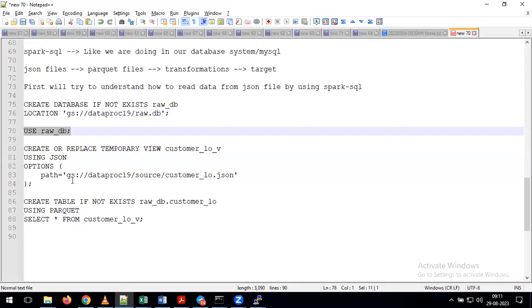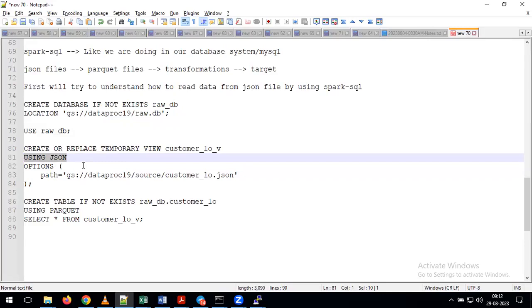But if you observe here, I am going to create a temporary view here. I will explain the reason. CREATE OR REPLACE TEMPORARY VIEW. Here I am using the keyword USING JSON. What is the reason? Do you want to read data from a JSON file, or from a CSV file? In our example, I want to read data from the JSON file. For that reason, we are giving USING JSON.